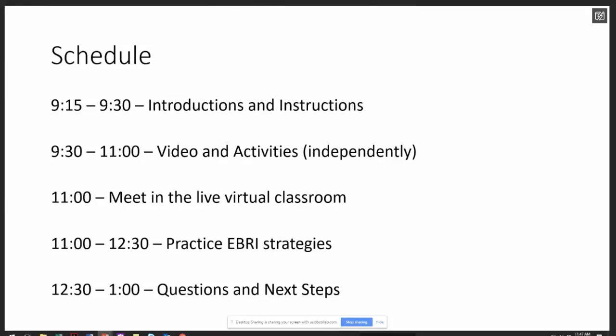When we are together, we'll extend our learning by practicing some specific EBRI classroom strategies. We'll work on activities together, we'll role play a few things, and give you an opportunity to experience how it is to model and guide students through these strategies. And then we'll end our session today with an opportunity for you to ask questions and to plan next steps for the learning that will continue over the following weeks.